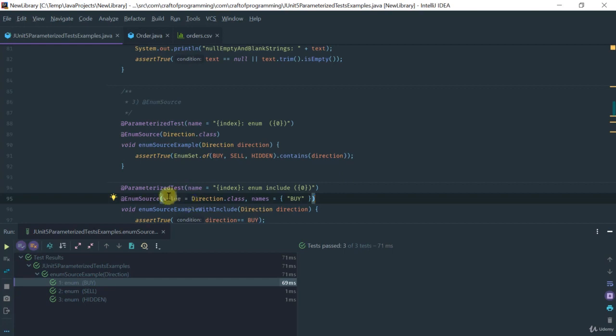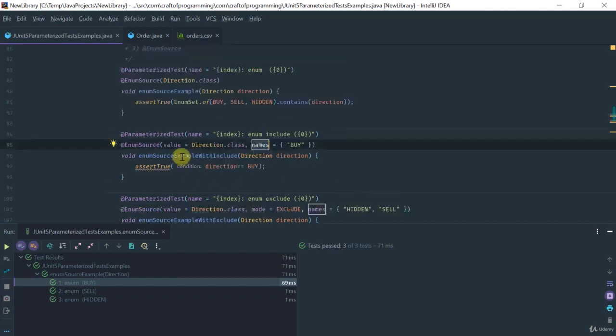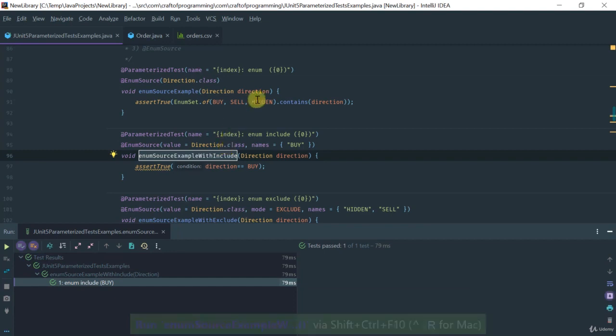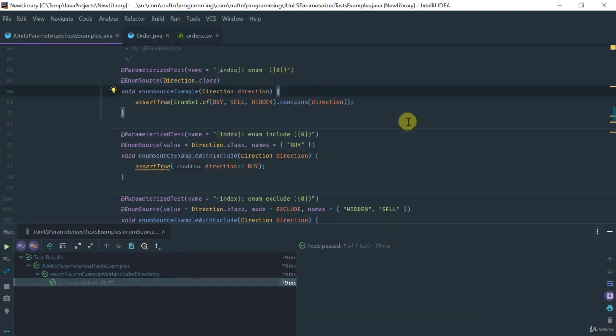The only thing you need to do is, in the enum source, you specify explicit names of the enums that you want to pass. So if you now run this, then notice that instead of having all of the possible enum invocations of this method, I just have a single invocation of this name.